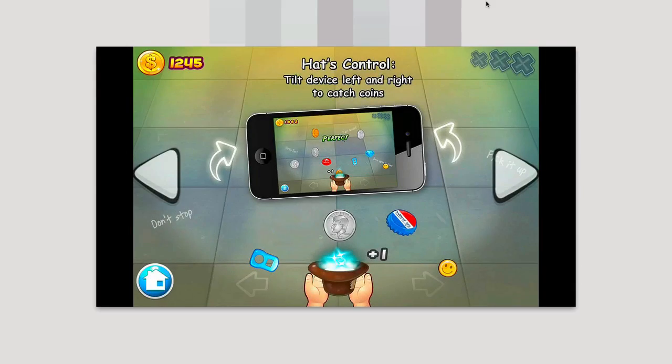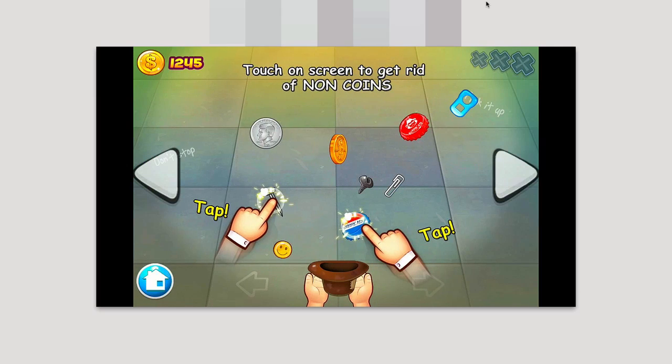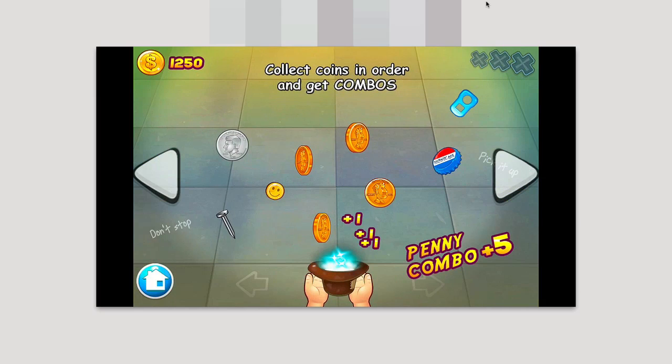The basis of the game is very simple. Like I said, you tilt left and right to catch coins. You want to get coins only. And you can also tap on non-coin items on the screen to get rid of them so you don't accidentally pick them up, which actually takes away your life.